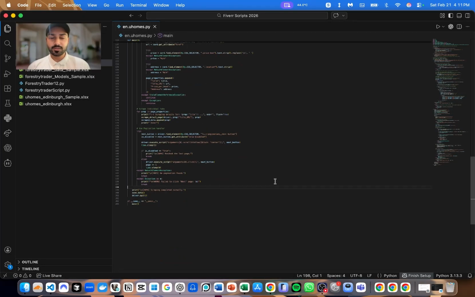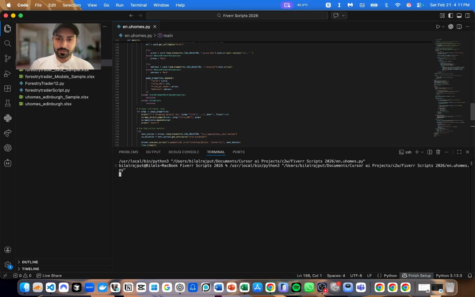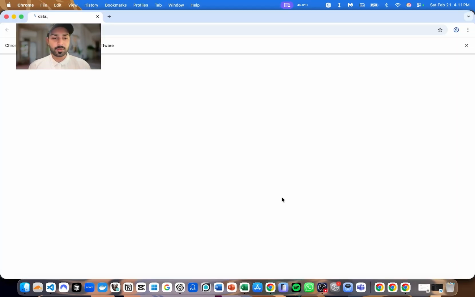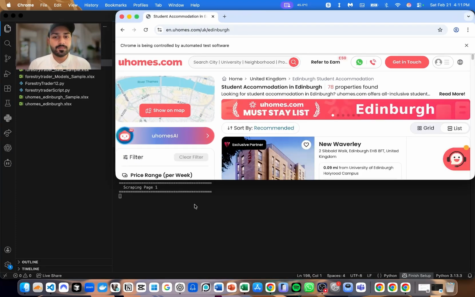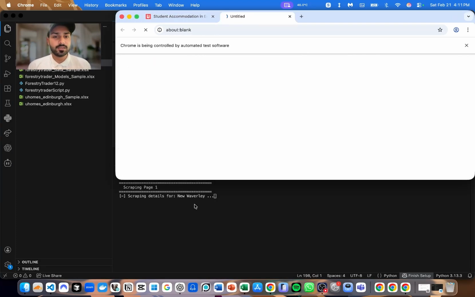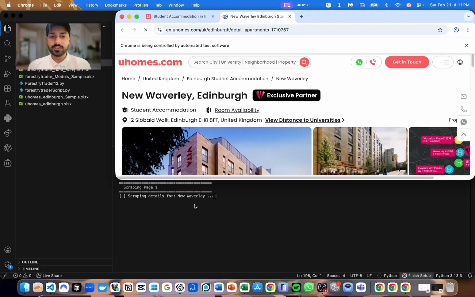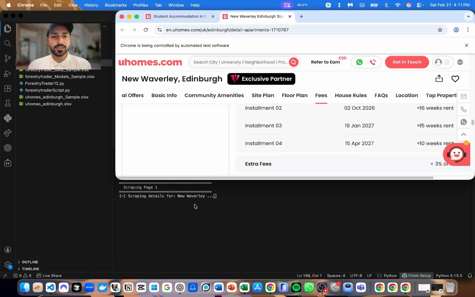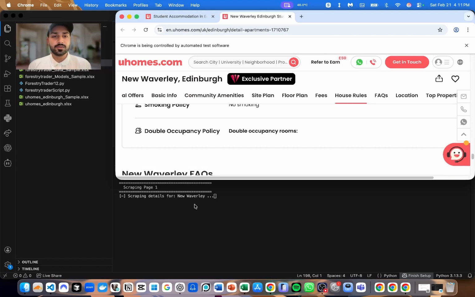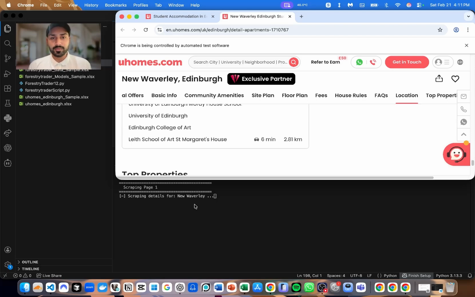This is a script using Selenium. I made this script. If I run this, you can see it will pop up a Selenium window. If I minimize this a little, you can see now it won't do anything, and it will start scraping all the pages for us. So it is now going to each of the detail pages to grab the floor plan, and you can see it will automatically scroll to the floor plan to get it.